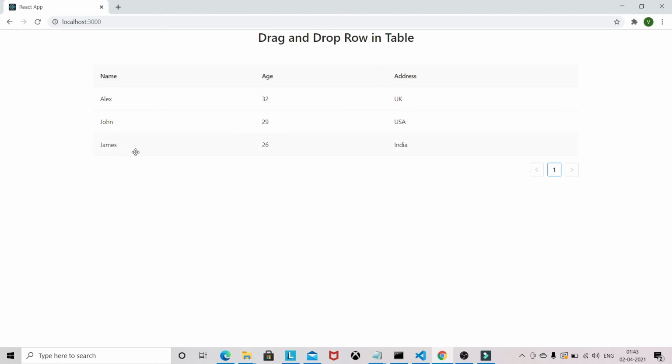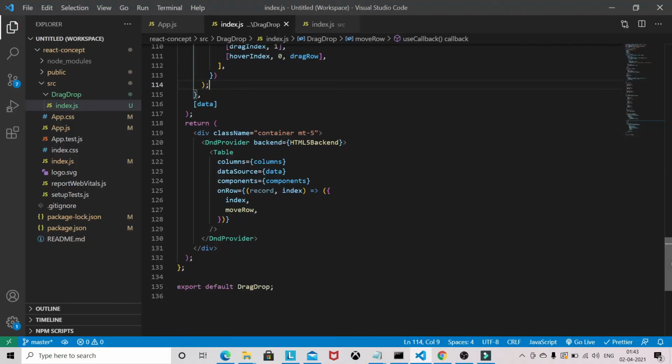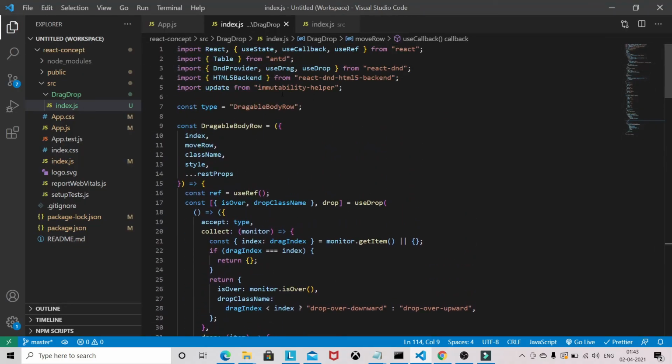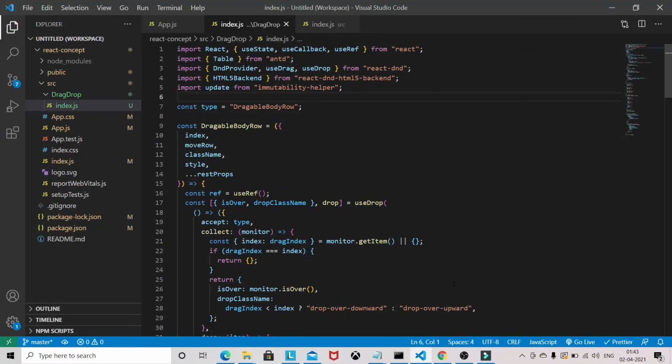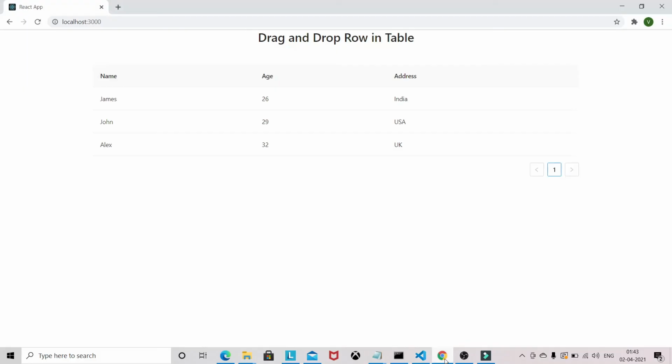So we are able to implement drag and drop of rows in React.js with the help of the React DnD HTML5 backend API, and we have used the Ant Design component and one immutability helper package. So I hope you understand how you can drag and drop rows in a table in any React application.